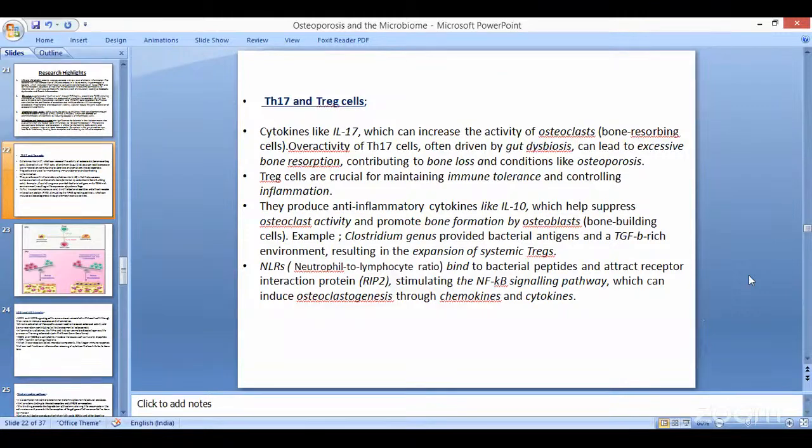For example, Clostridium genus bacterial antigen and a TGF-beta rich environment can result in the expansion of systemic Treg. The neutrophil to lymphocyte ratio binds to bacterial peptide and the receptor interaction protein RIP2 stimulates the NF-kB signaling pathway that induces osteoclastogenesis through chemokines and cytokines.